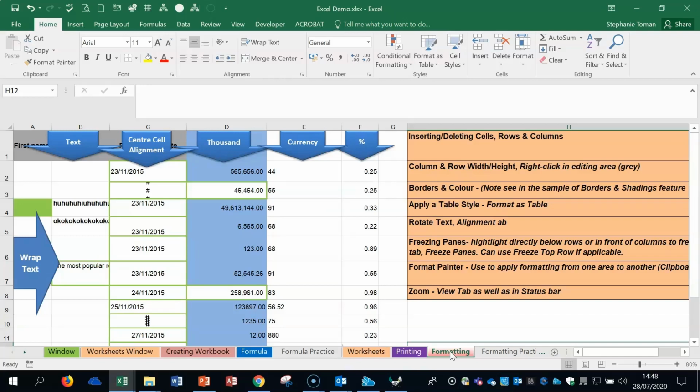Formatting is quite a big area in spreadsheets. People don't normally think it has a lot, but it can. It can look really good. There's lots of areas we need to look at here. Make sure we can see them all.